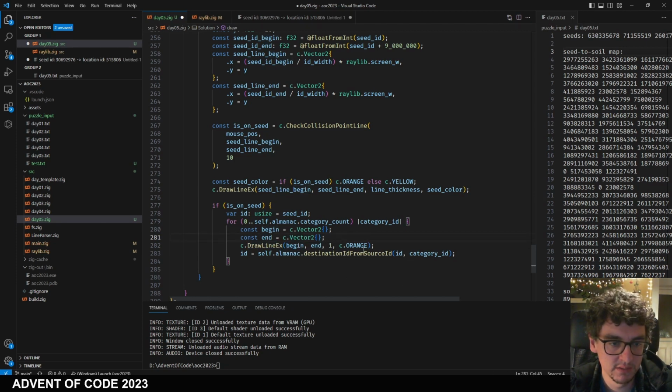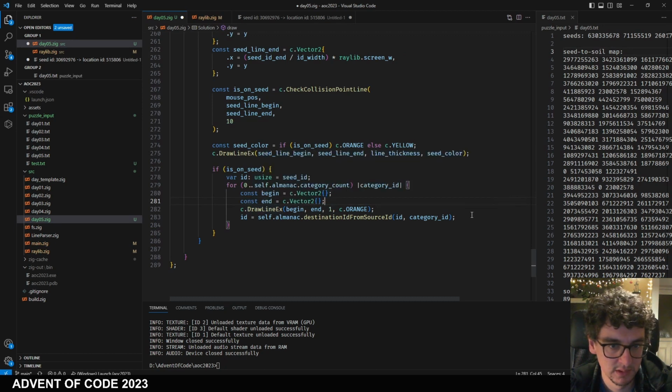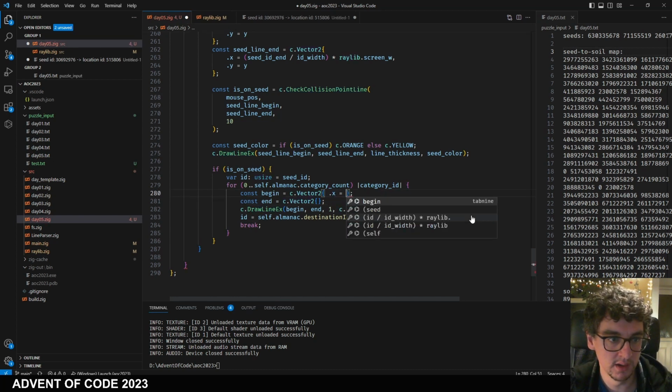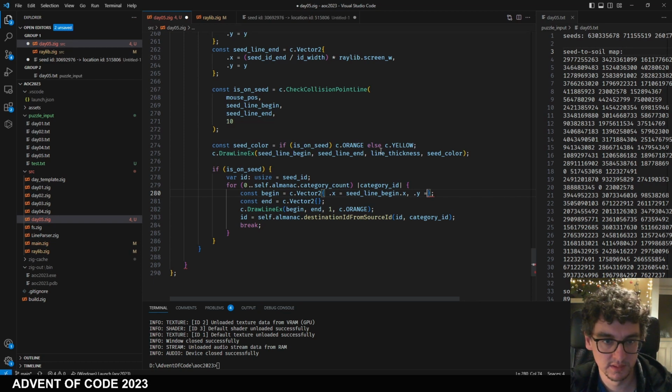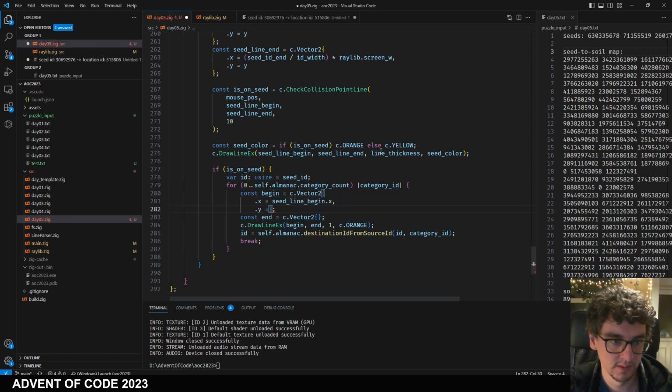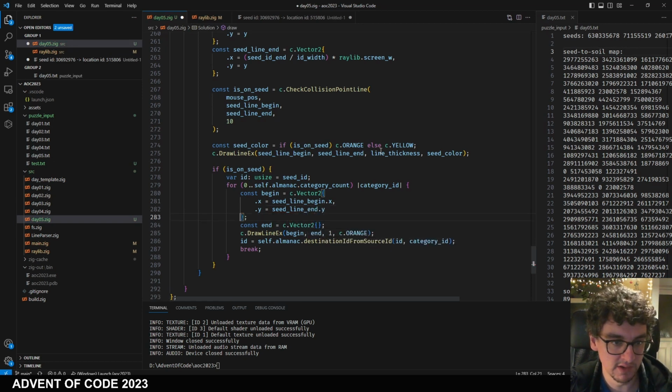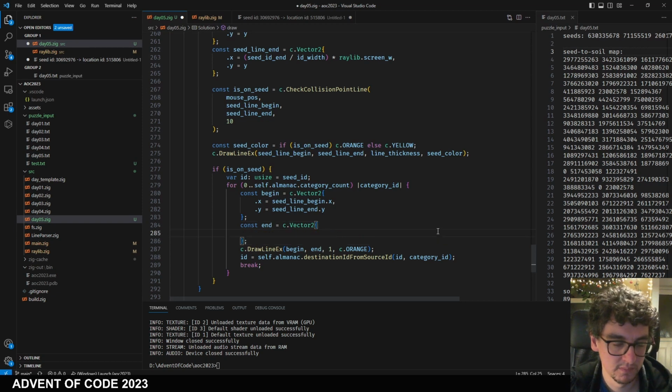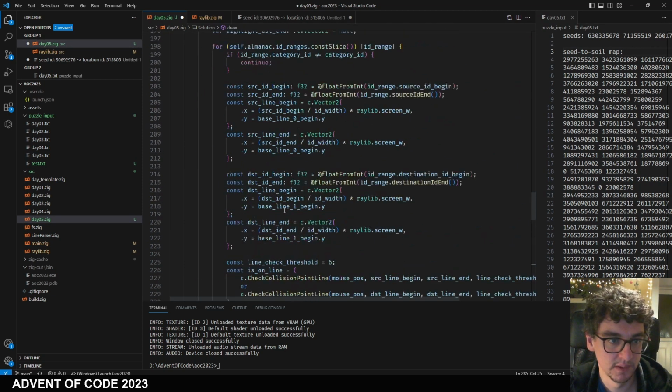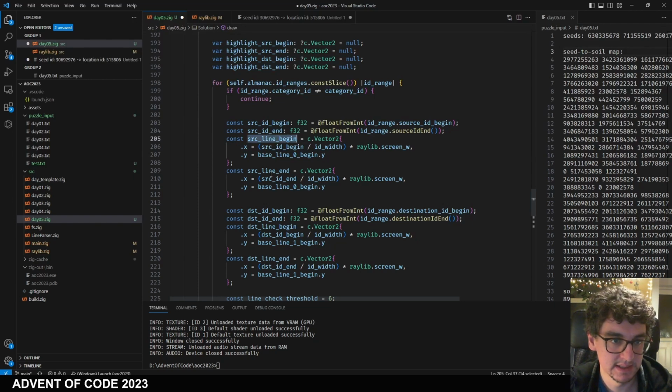So we want to draw a line from the seed. So we're just going to do one for now. From the seed, which is going to be seed line begin.x. I could have just done seed line, okay. Y, yeah, that's correct. But then the end is going to be basically this.